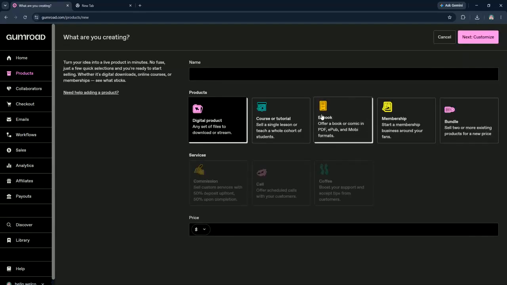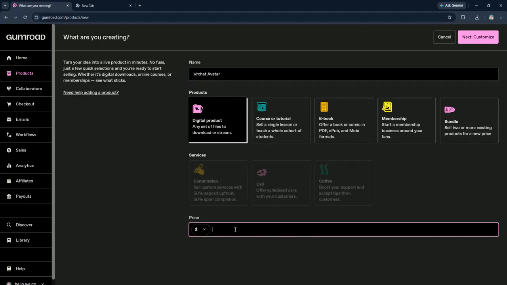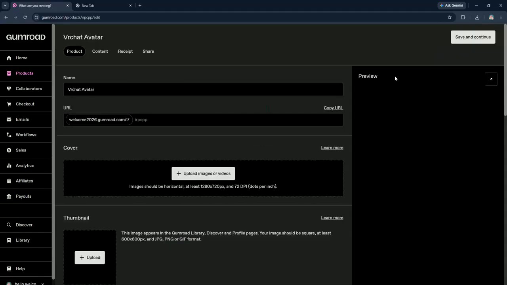To add a new VRChat product, click on the New Product button. Choose Digital Product since VRChat assets are digital. You'll then be prompted to enter a product name, like VRChat Avatar or whatever you're selling, and set the price. If you're offering something for free or on a pay-what-you-want basis, you can adjust that here too.